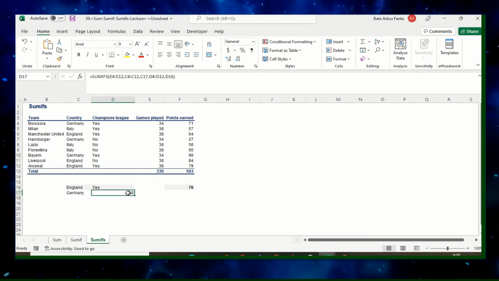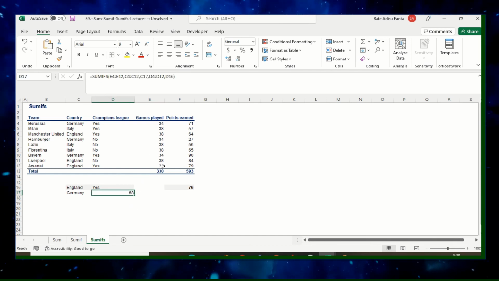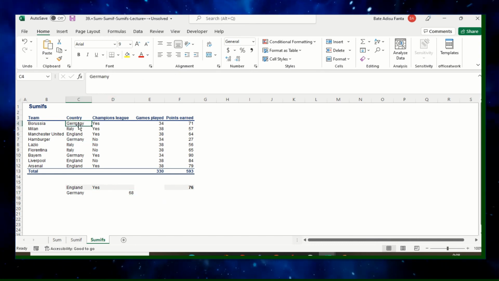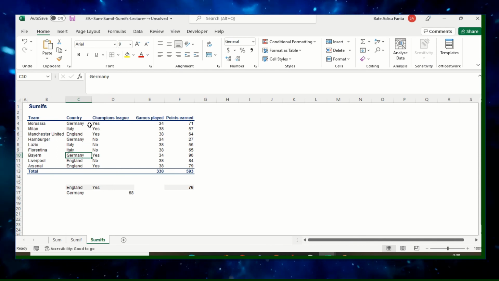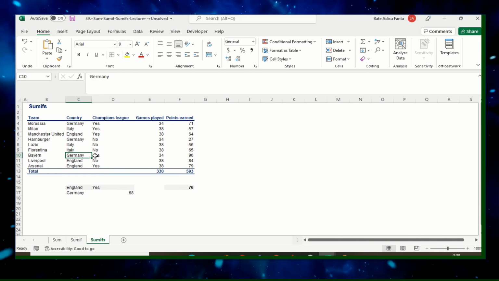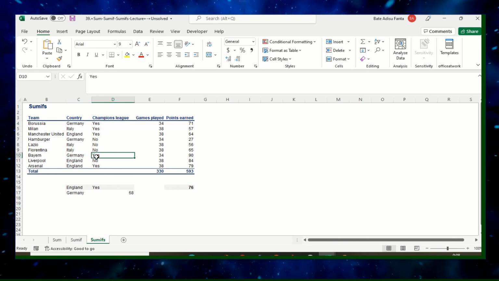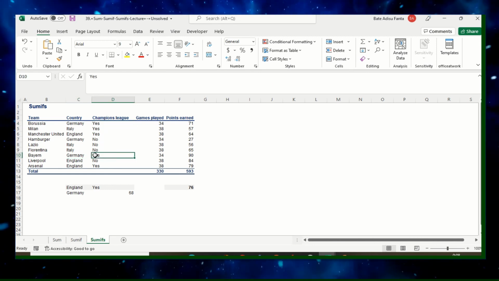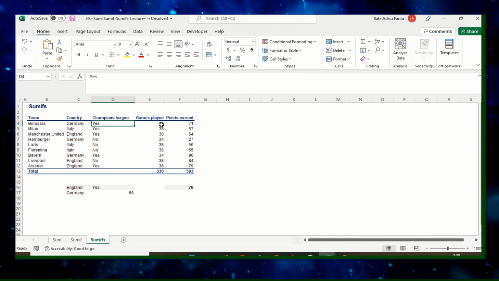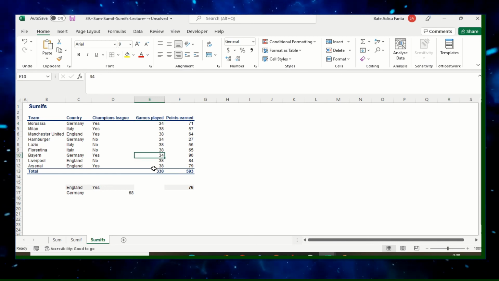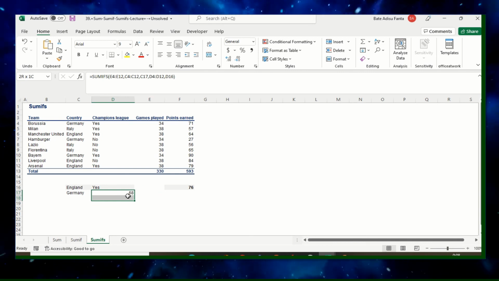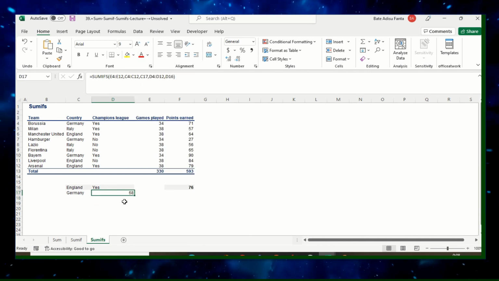If you go to the data, you can easily identify these things. Let's say we have German 1, German 2, German 3. Among the three teams from Germany, only two teams played in the Champions League. So we can simply add up their games played. 34 plus 34 is 68.